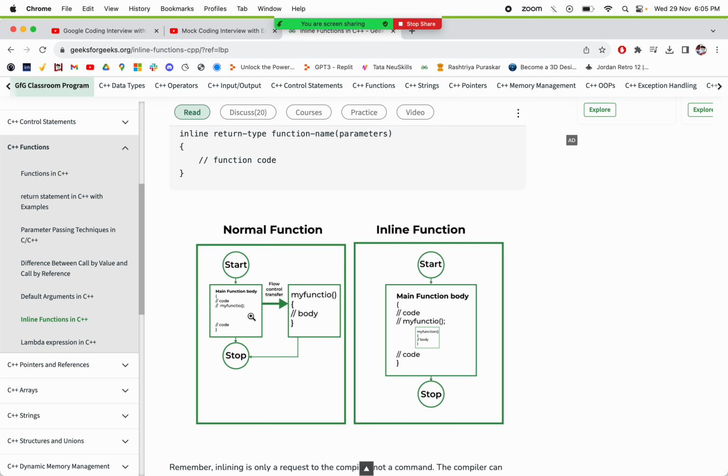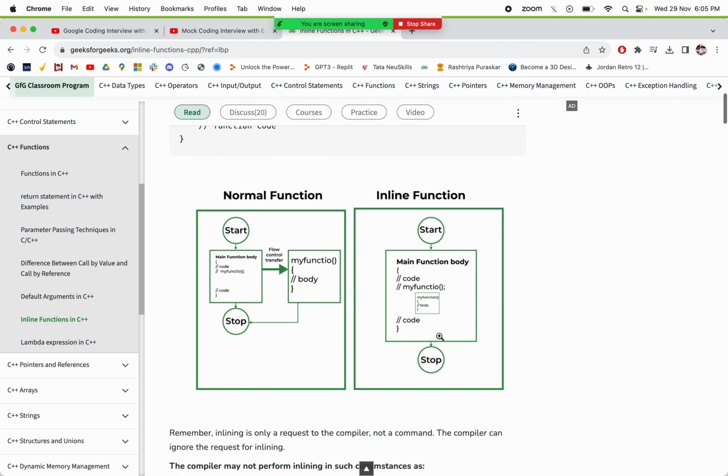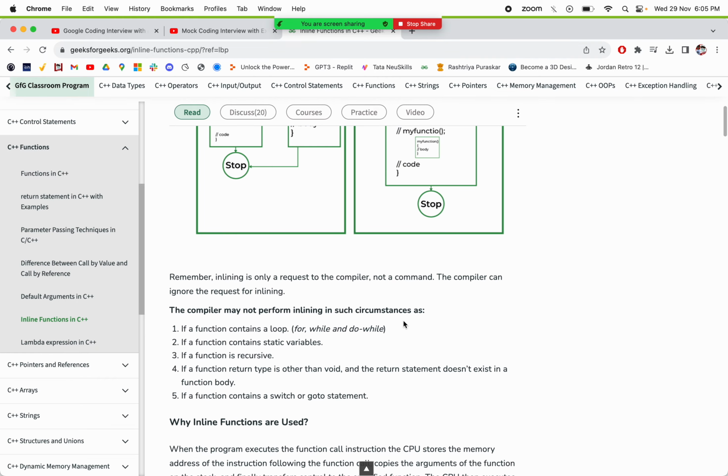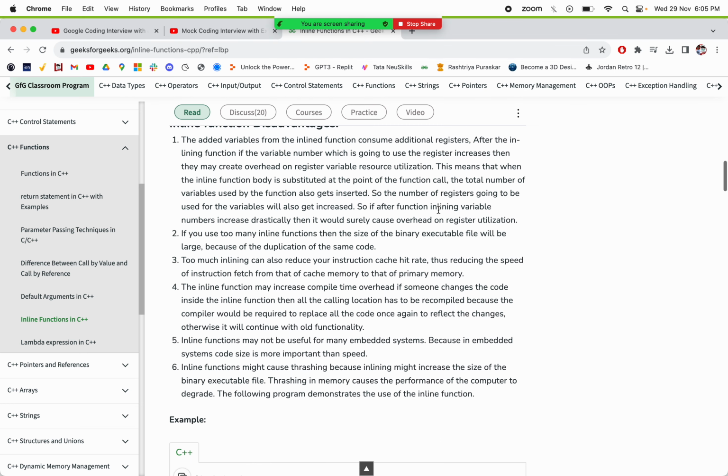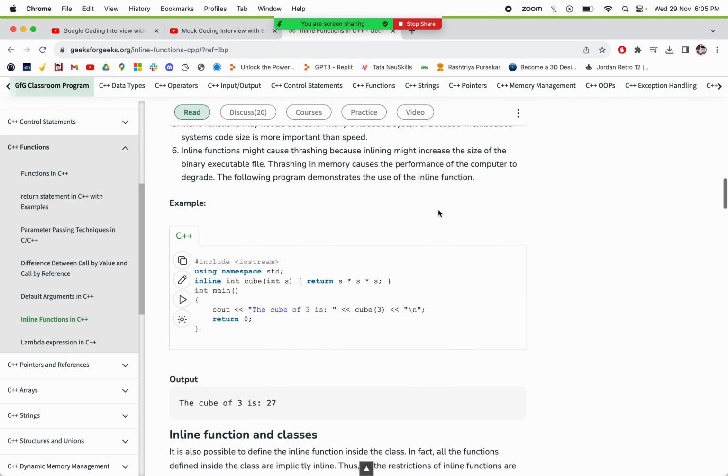Like for example, in a normal function, when you call the function, the control flow transfers to the function, then it runs the function, and then the control goes back to your normal program. But when you call an inline function, its body gets pasted wherever you call it. The function call is replaced by its body, so there's no control flow transfer. We read about its advantages and disadvantages, so we need not go through them once again.